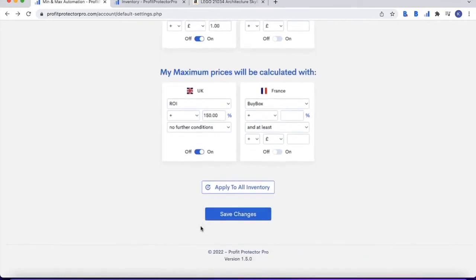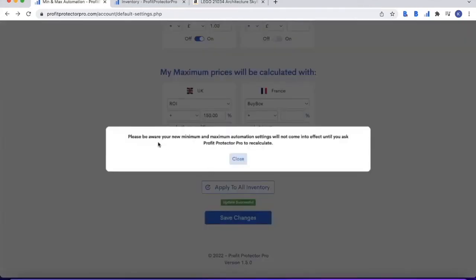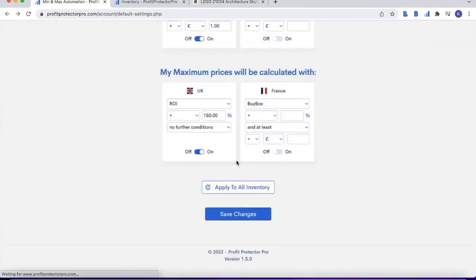Now, this is where you have two options. You can either save your changes, but obviously bear in mind that this won't apply it to any of your inventory, or you can apply to all of your inventory. So click whichever button is applicable to you. If you save your changes here, obviously it's then going to alert you to say that your new minimum maximum automation settings that you've put into place, what I've just filled in here, will not come into effect until I ask Profit Protector Pro to recalculate. Obviously I didn't click the apply to all inventory button, so I'm saving the changes of my min max, but I'm not applying it to anything. So that's just warning you. That's absolutely fine. Save the changes, that's done.